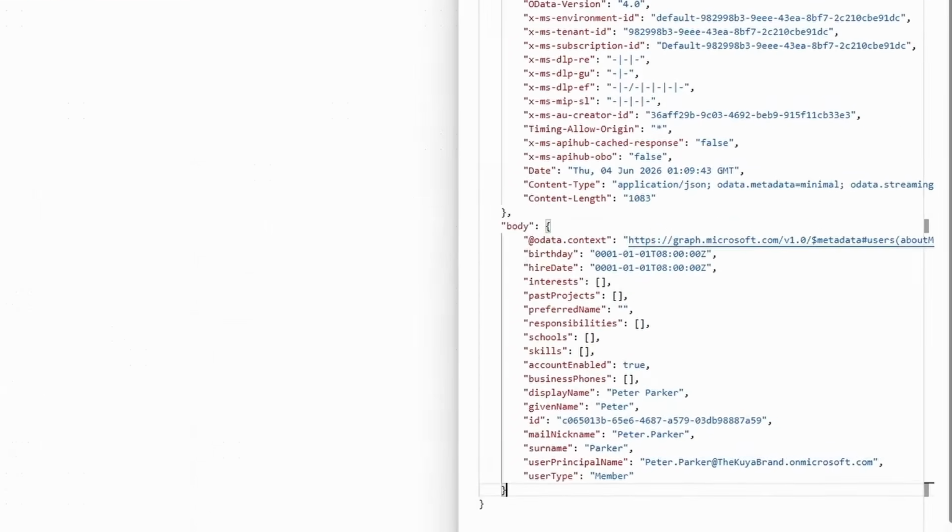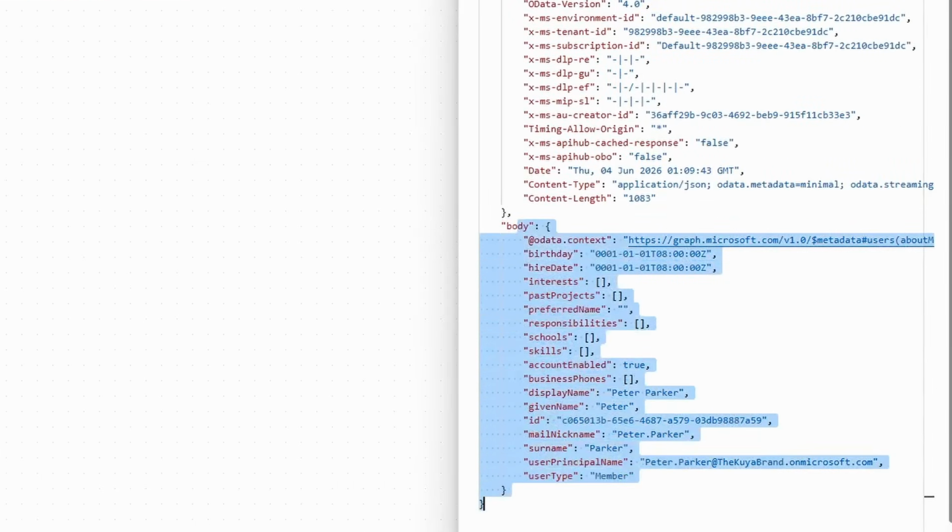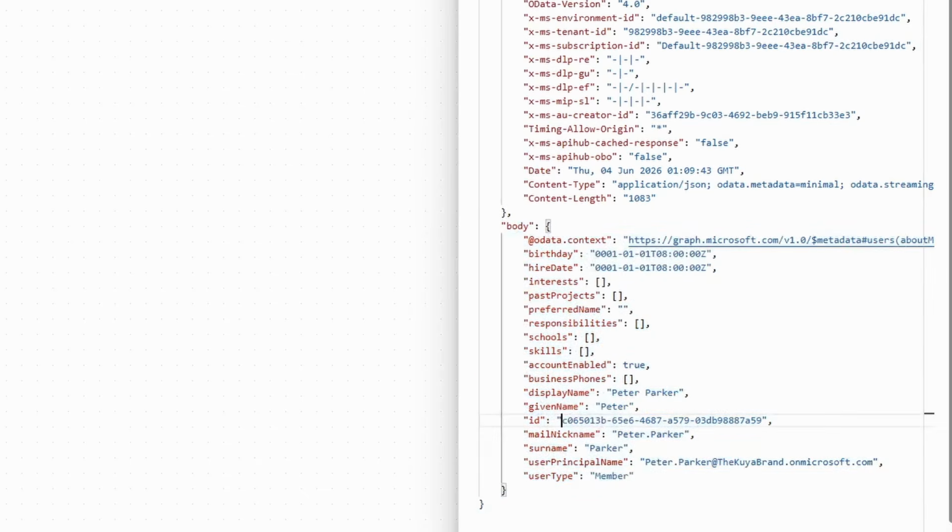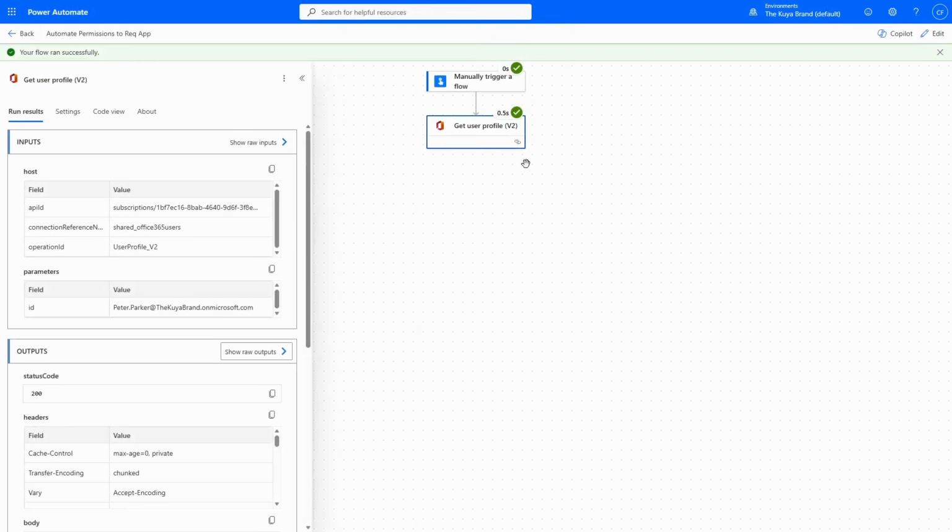Right now we have this information in the body of Peter Parker's email address, at least according to the M365 package. And what we're going to use throughout this video is the ID. This is Microsoft's ID based on the email account. All right, enough of that.